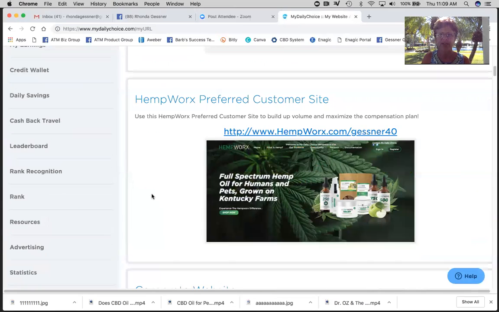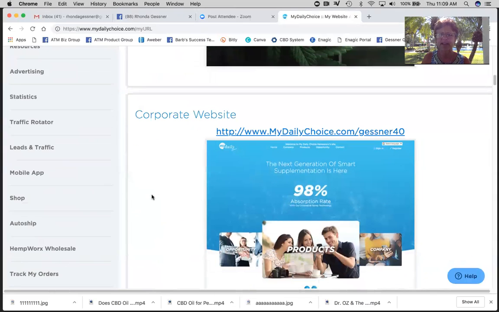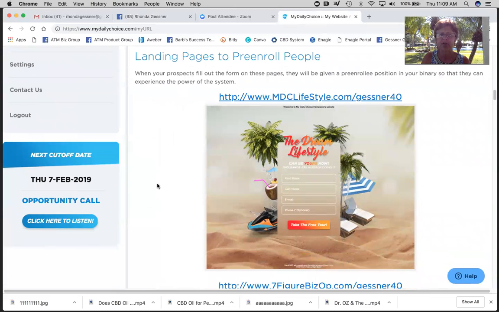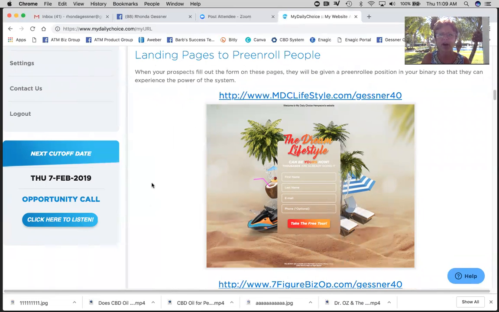Okay, so scroll down here. You have your customer website. You have My Daily Choice websites, and here are 2 pre-enrollee links. So these are the ones where people are not necessarily purchasing a product, they're pre-enrolling to just look at your business over the next 7 days, and that's why we want to all be doing this promotion at the same time, because the more of us that are doing it, the more pre-enrollees we will get, and that makes it more exciting for your new people.